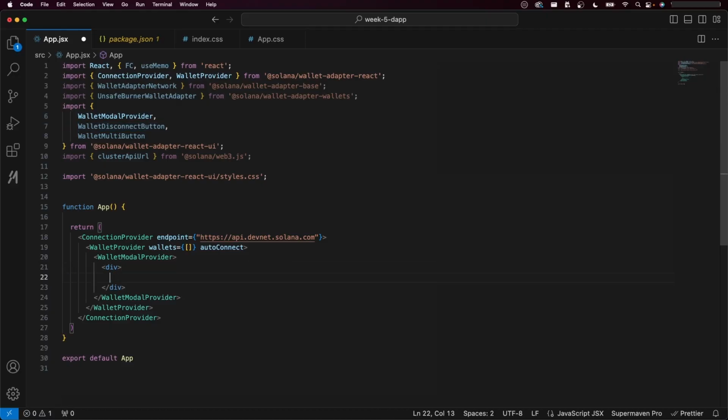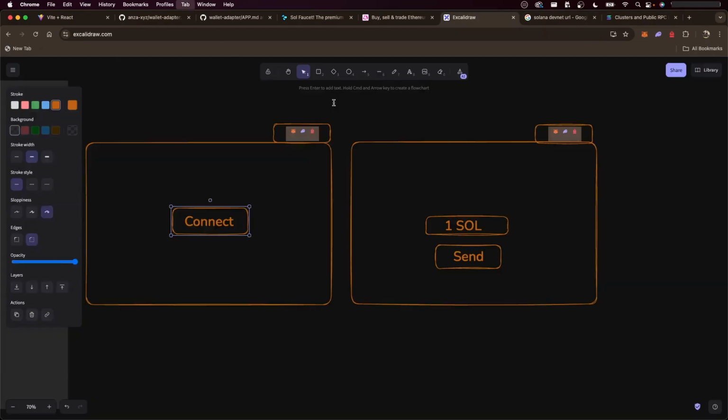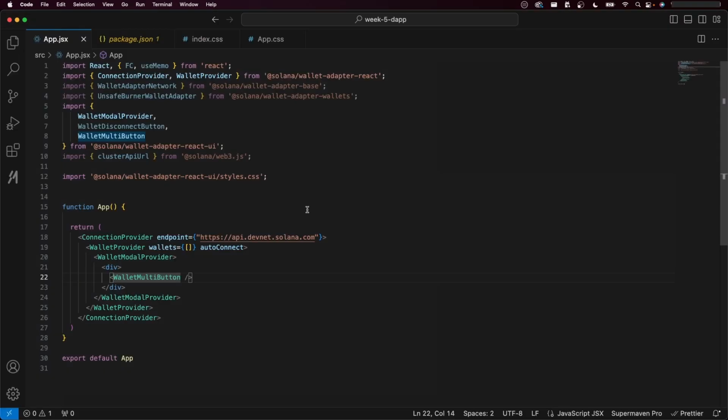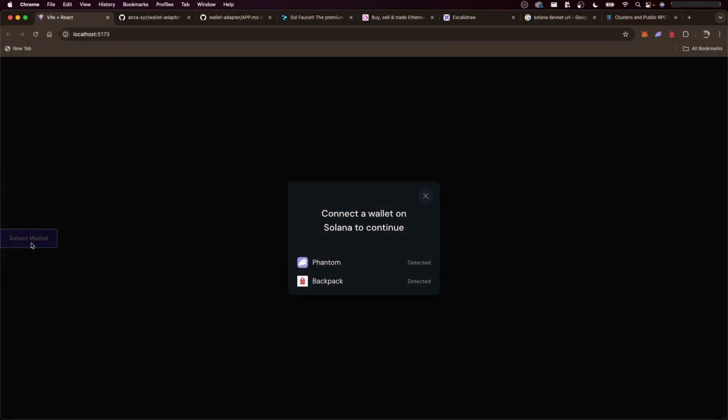The wallet multi button component. If you go to localhost 5173, after I run npm run dev and rerun the application, now if you look at it, the application has a select wallet button at the bottom. If you look at this button, it automatically detects that you have Phantom and you have Backpack. It doesn't detect MetaMask, because MetaMask is not a Solana wallet. It is an Ethereum wallet. But as you can see, it is able to detect the other two.